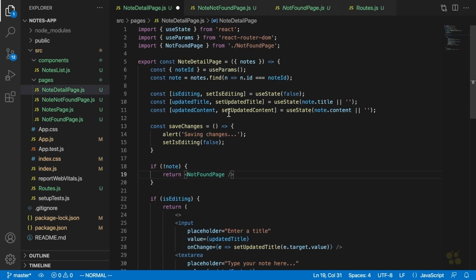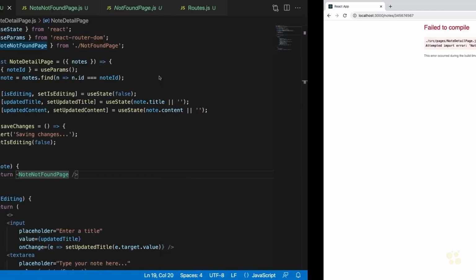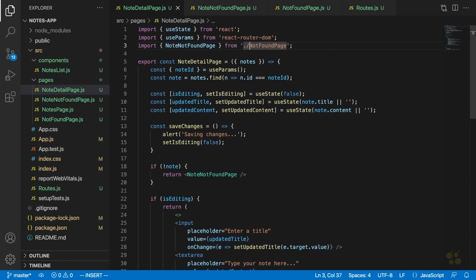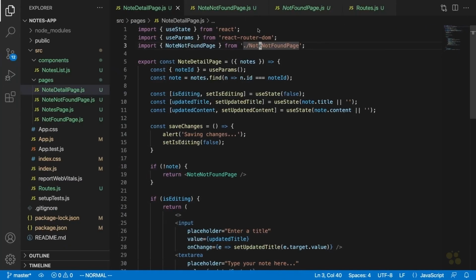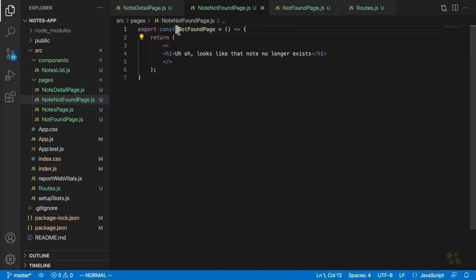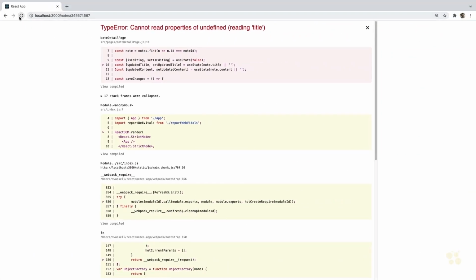All right, so back on our note detail page, instead of importing the not found page, we're going to import the note not found page and return that here. And now if we try and go to a page that doesn't exist, oops. We're going to need to change the import path here as well. Note not found page. And if we refresh this now, we need to actually change the name of the component. This should be note not found page. Third time's a charm. Let's try refreshing this now.